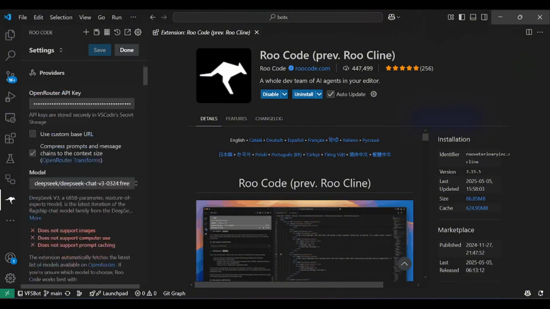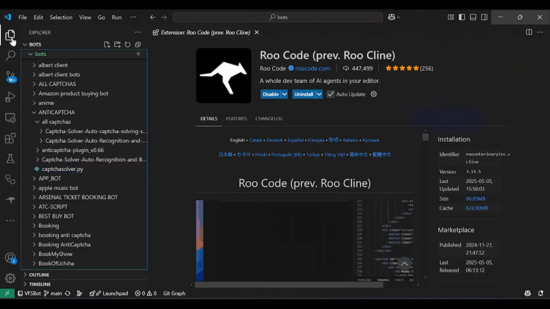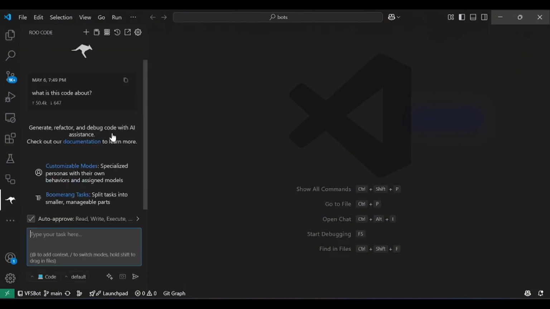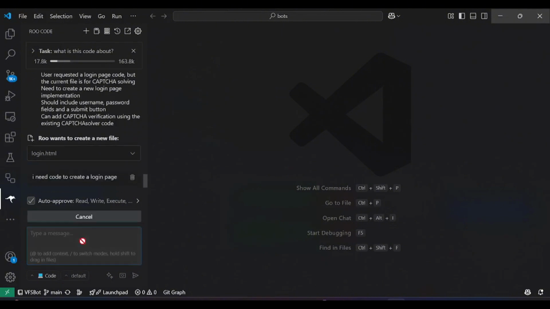So this is just the setup. You have to click on save and then the done button, and then come here. Just click on this, this is also the icon of Roo Code. Click on Roo Code here, and you can see this is the place where you can give it a prompt. Let's give it a prompt to create a login page. I need code to create a login page. Okay, let's see.